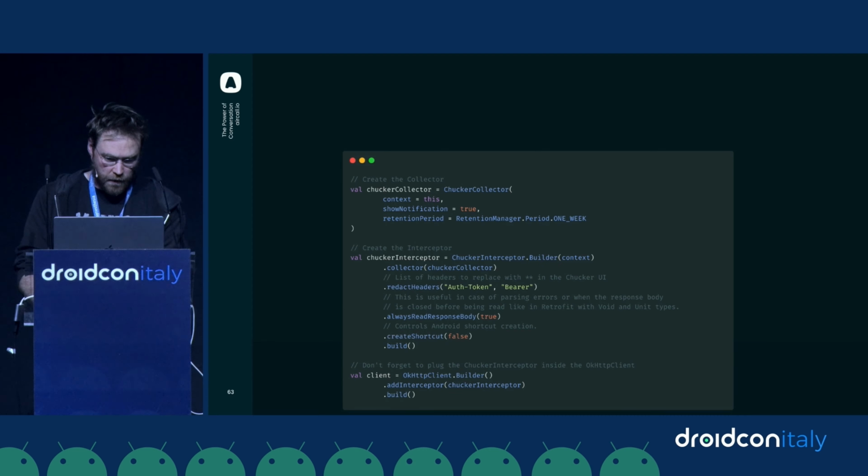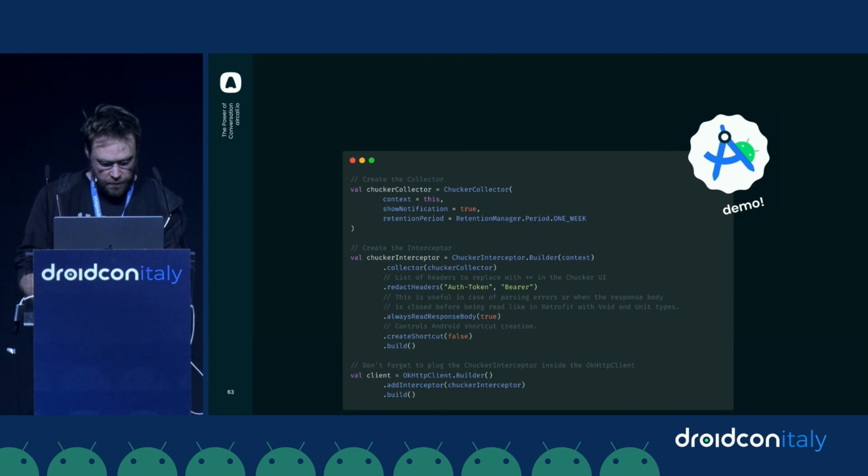And to use it, very simple. You define your Chucker collector, all the configuration you want, and then define the interceptor: which header you want to redact, if you want to read the response body, or if you need to create a shortcut inside your application to open the thing. Then you just inject this interceptor to your HTTP client, and that's it. I'm gonna show you a quick demo.